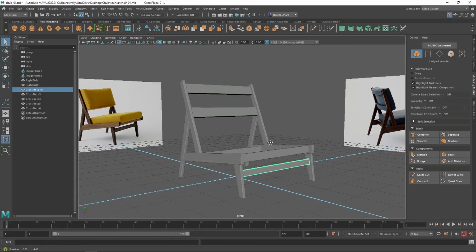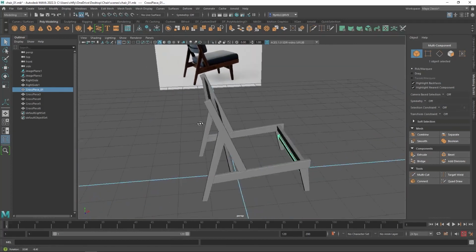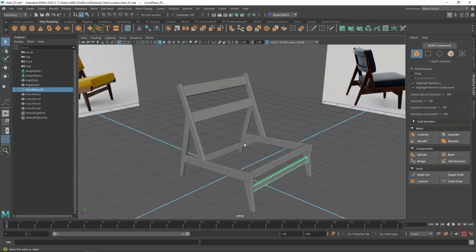And in the next video, we will put the bend in the back pieces here and begin to create the seat cushion. And I'll see you then.